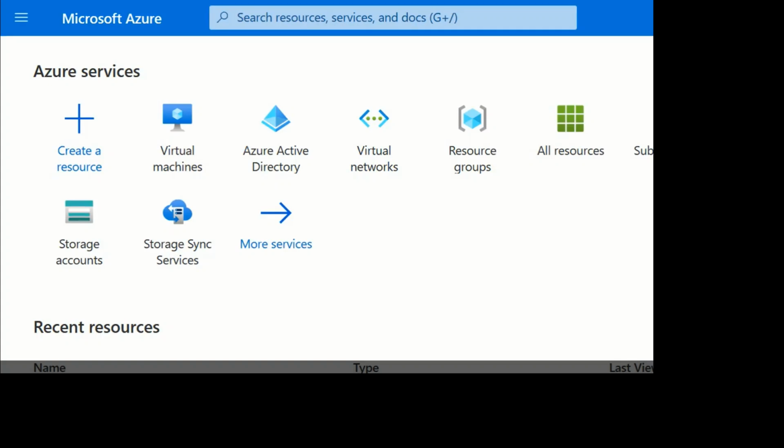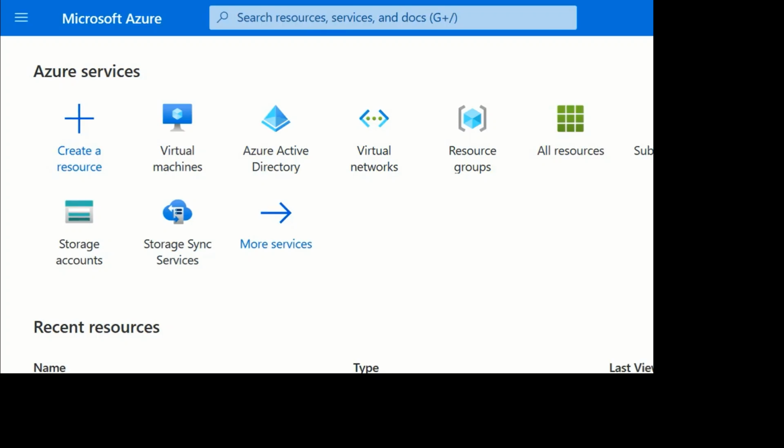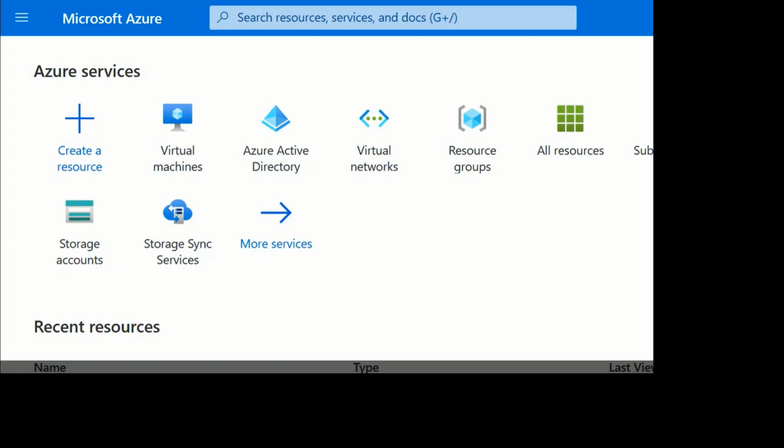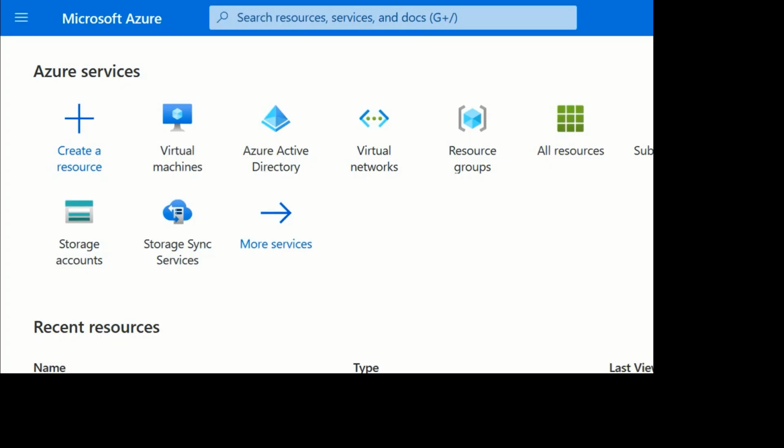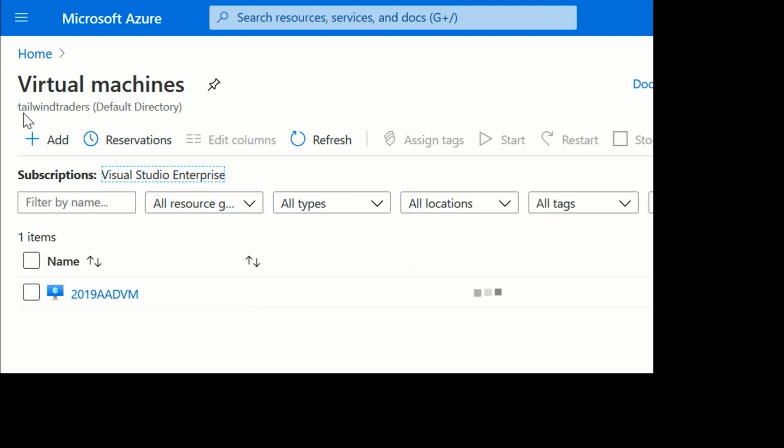In this demonstration, you will learn how to configure a Windows Server IaaS VM to support Azure Active Directory login without the deployment of Azure Active Directory Domain Services. To start, I select Virtual Machines. I'm going to add a new virtual machine. I select Add.